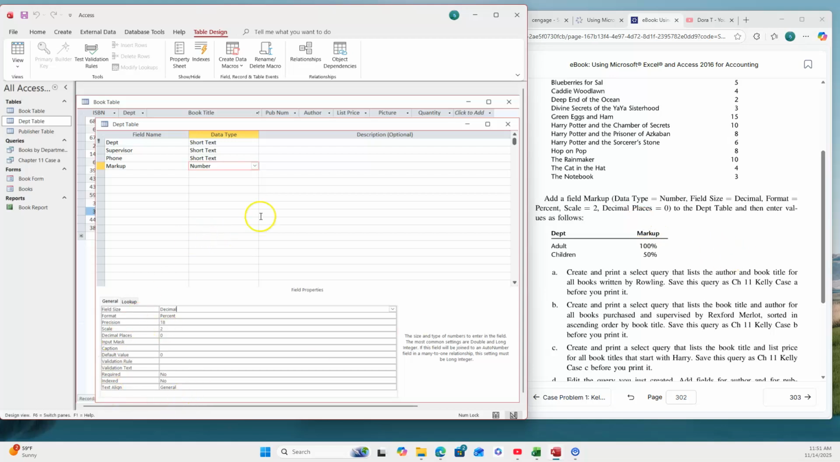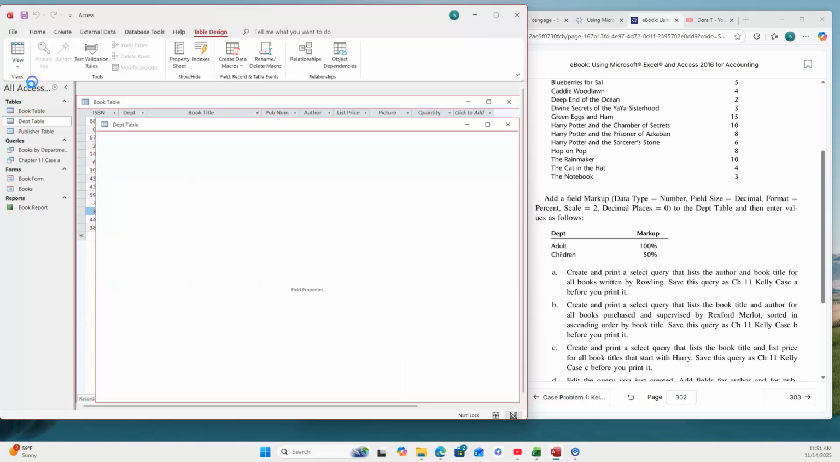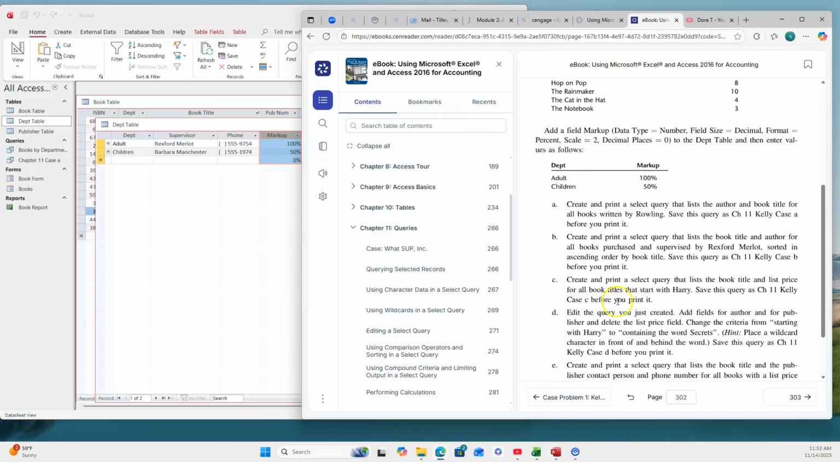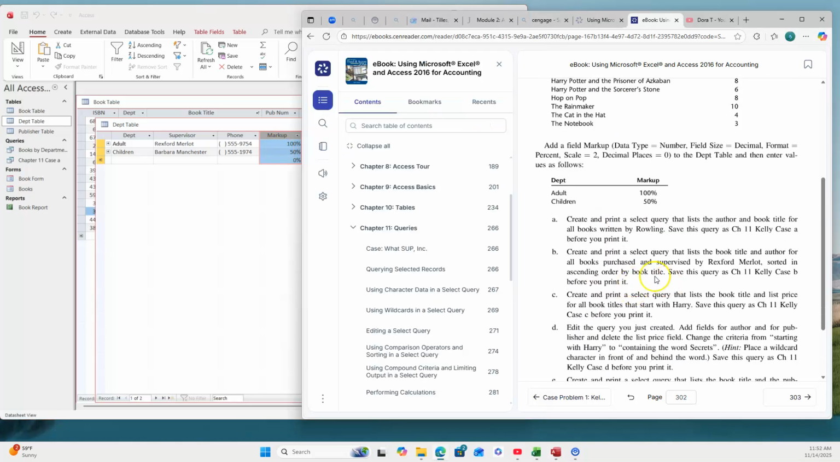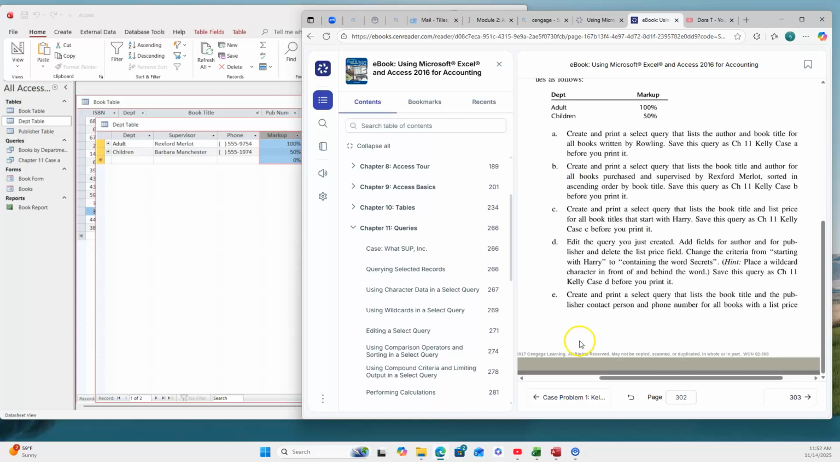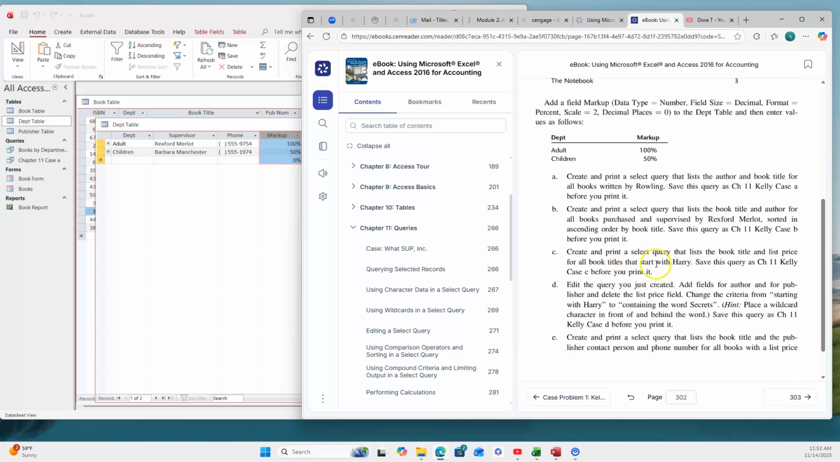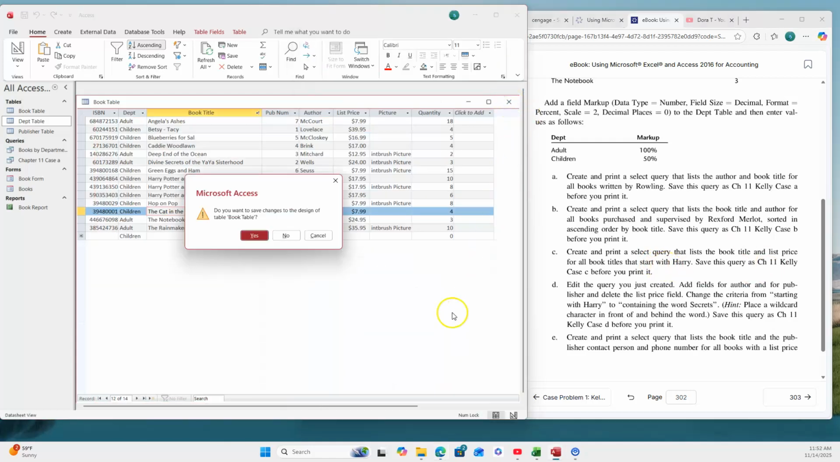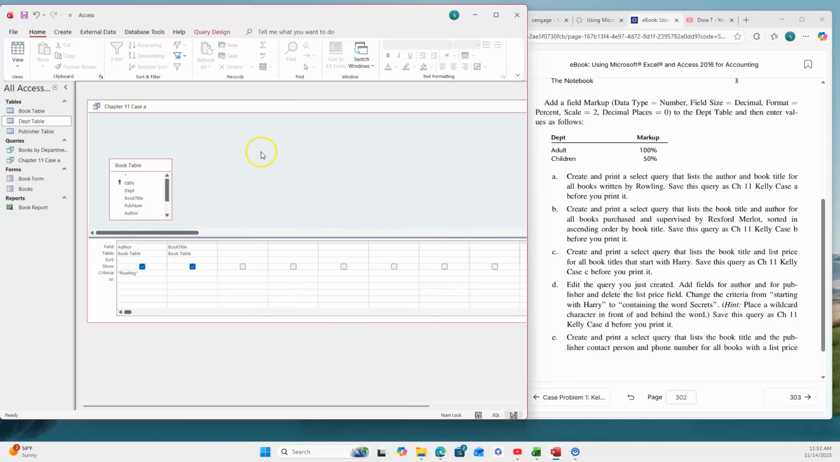Once I've done that, again, you save it and then you navigate to the Datasheet view and enter 100% markup for the adult type books, and then for the children genre you put 50%. All right, and then you start to work on the points asked. It's a series of queries that you'll be creating. So now I'm done here. I'm just going to close my tables and save everything.